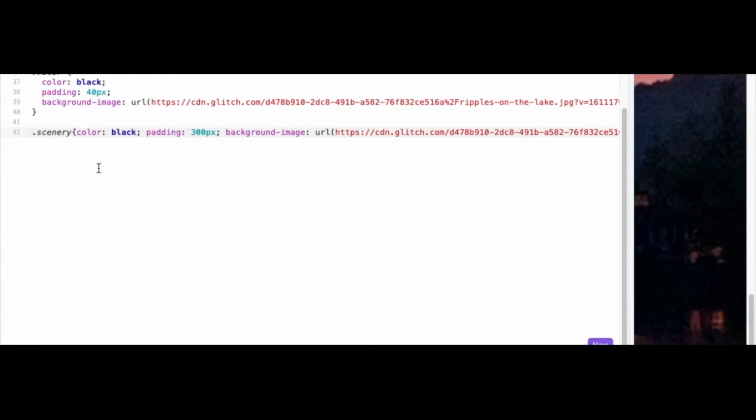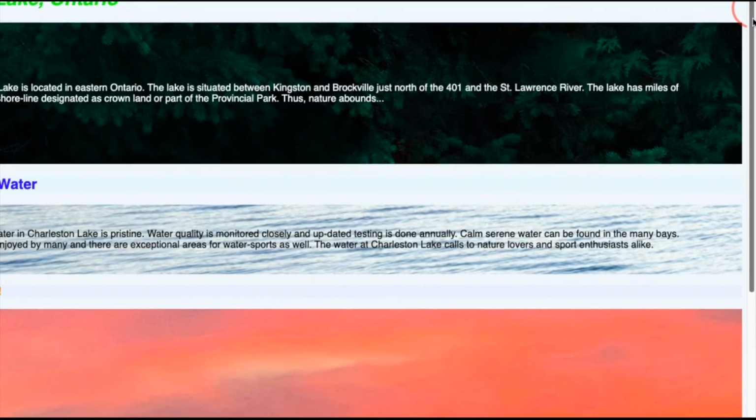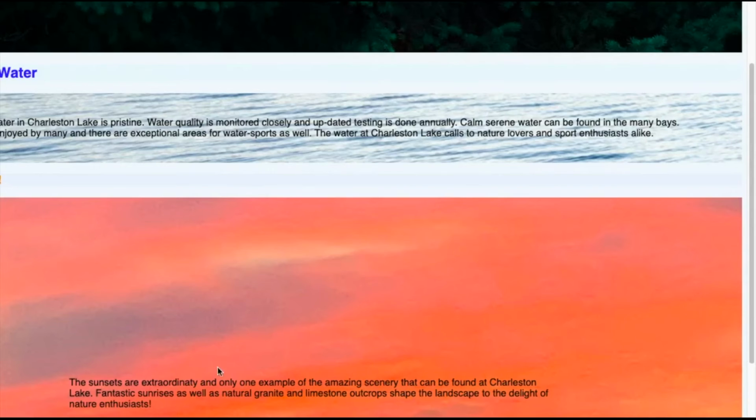Padding 300px. Let's look at it in a new window and see what we think. I think that's perfect. You can tell that sky is a sunset. I wouldn't mind having part of that island visible. So the way around this is to go back and crop my image again.